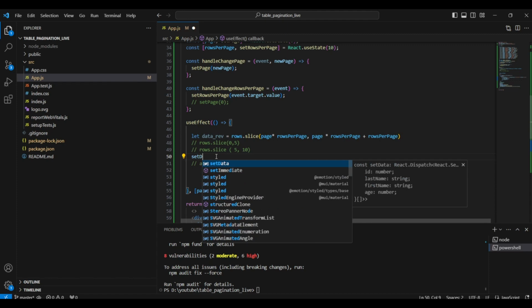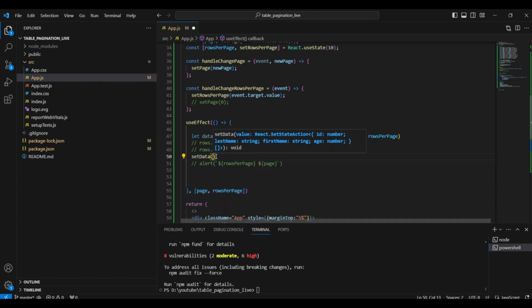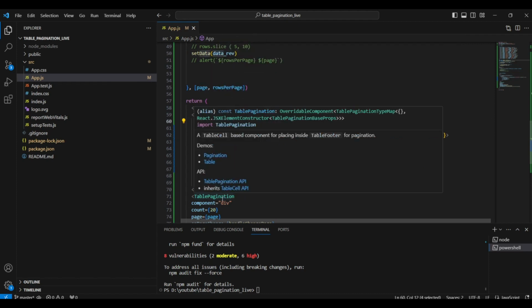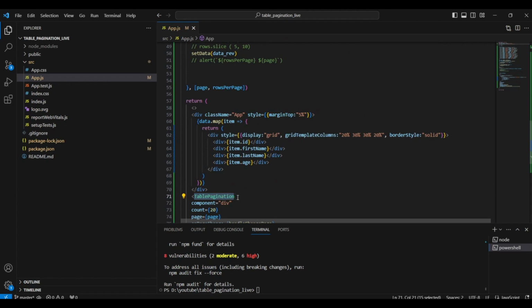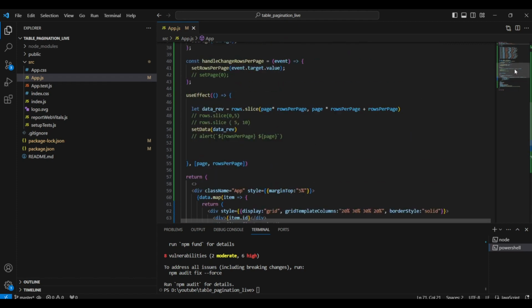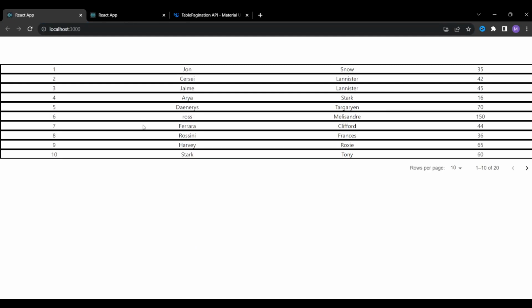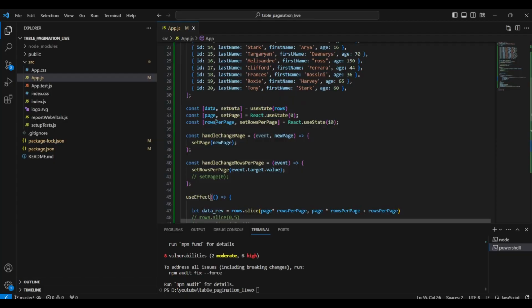And now what I'll do is set data to dataRef. As soon as I set data to dataRef, because we are displaying data on screen and we are changing this data based on the selection on the pagination, we should be able to see this logic working on screen. So let's see. Now if I refresh it, I'm able to see 10 rows and page number 0, because I've set my default page to 0 and my default rows per page to 10.